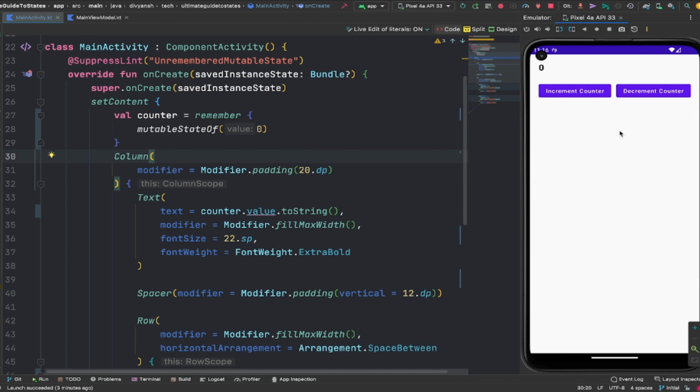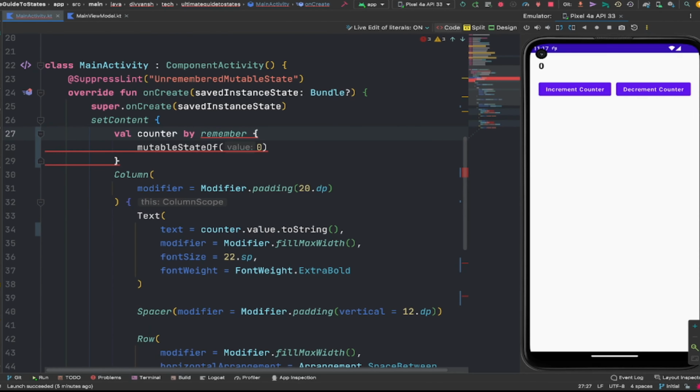Now there's one more way to use this remember keyword. Instead of using the assignment operator, we can use the by keyword so that we get the data type of the value directly. Changing the keyword to by produces some error. Well, this is a bug in Jetpack Compose as of now. If you are watching this video in the future, this bug might already have been resolved for you.